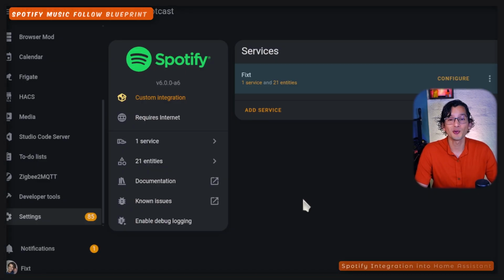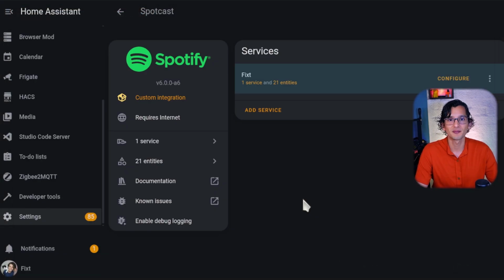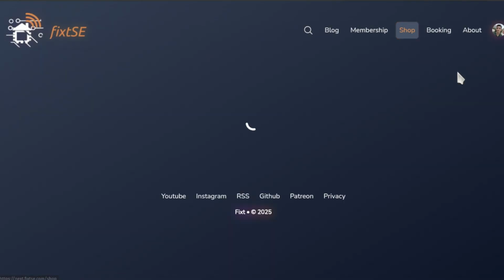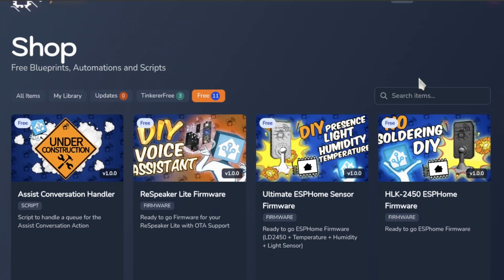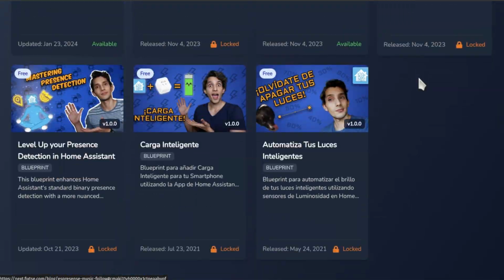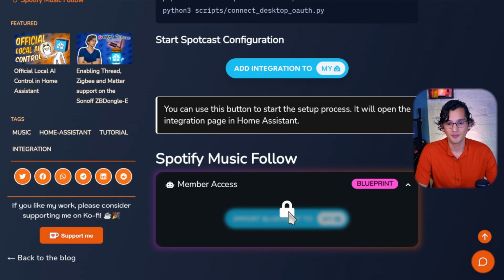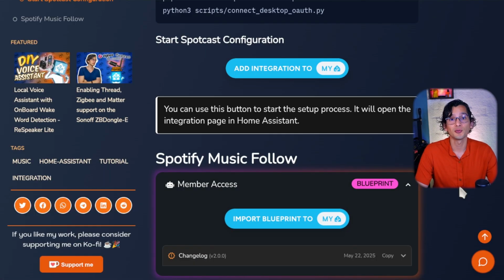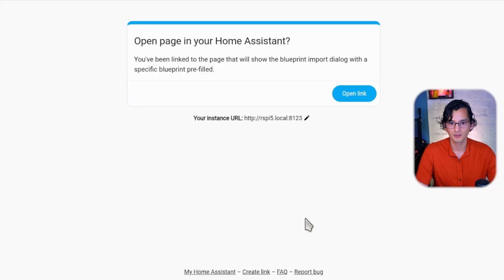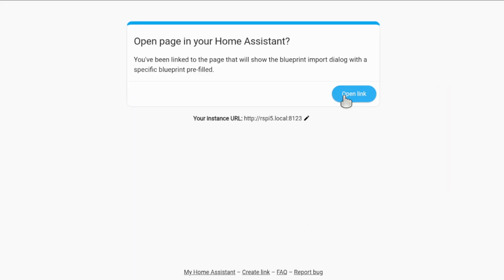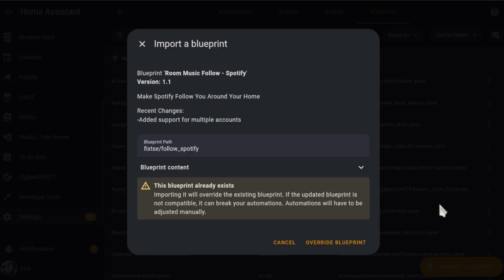And now I'm going to show you the easiest way to use it in your automations, using my Spotify Music Follow Blueprint. If you are subscribed to my channel, you can get it for free on my website. Just log in with your Google account so you can get access to my free blueprints, automations, scripts, and more in the free section of my shop. Then just unlock it. Then just use this button to import it directly into Home Assistant. Click on Open Link. And here, if you already have it, just click on Override Blueprint.